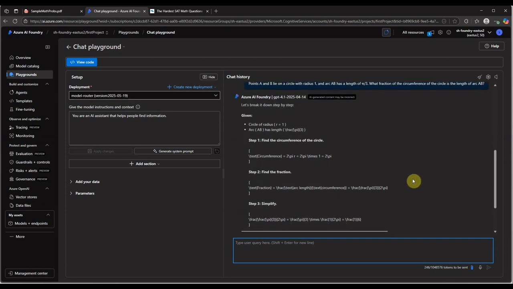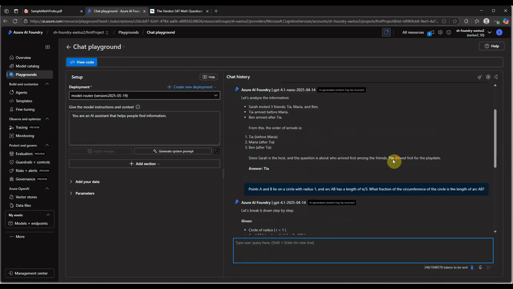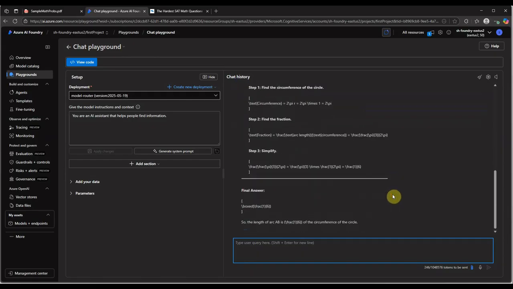So if you are going for a model router, just check out what all models it supports, and if it fulfills your need, then go for this model router, because based on your query or the request from the user, it will automatically select the most optimized model. So that's all I have for today.